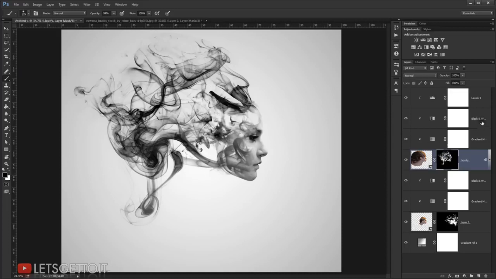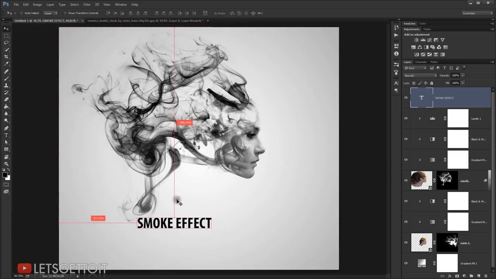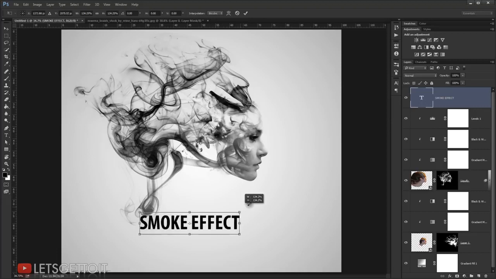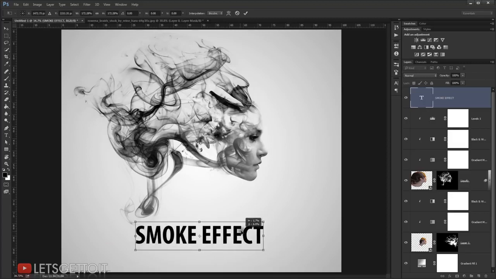Right, now I'm gonna make a text, so we'll go and choose text, and the font I'm using is called Myriad Pro, so I will one click and type smoke effect. So I want the text to look like it's coming from the smoke, so we'll make it a little bit bigger like this, and I want it to be around here, just like that.